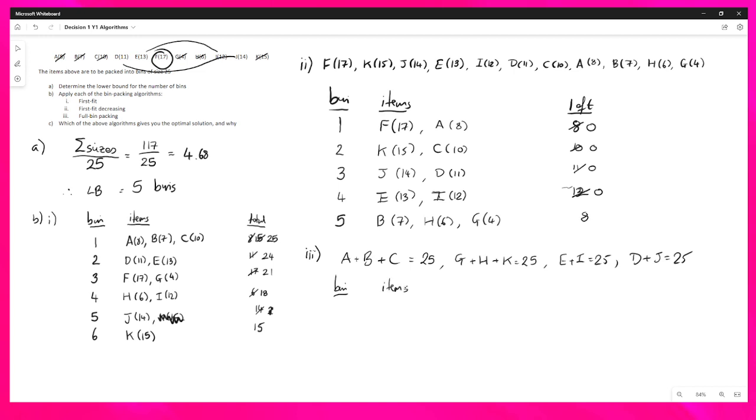The layout of our final answer is exactly the same. So we've got bin 1, which is A, B, and C. Bin 2, which is G, H, and K. Bin 3, which is E and I. Bin 4, which is D and J. And then bin 5, don't forget, F. And that's it. Okay, those are the 3 different types. You need to know all 3. You need to know the differences between them and the pros and cons of each.